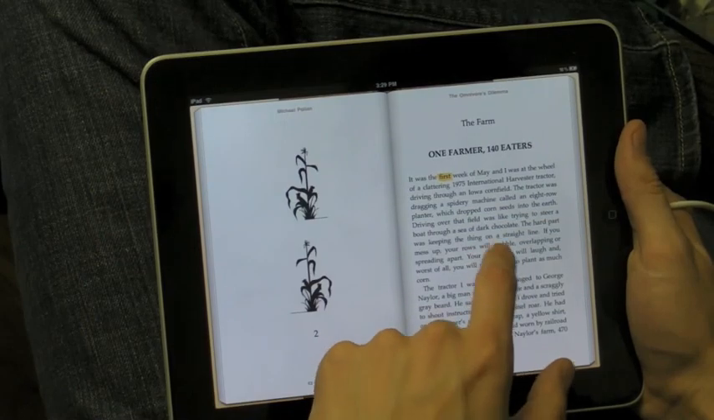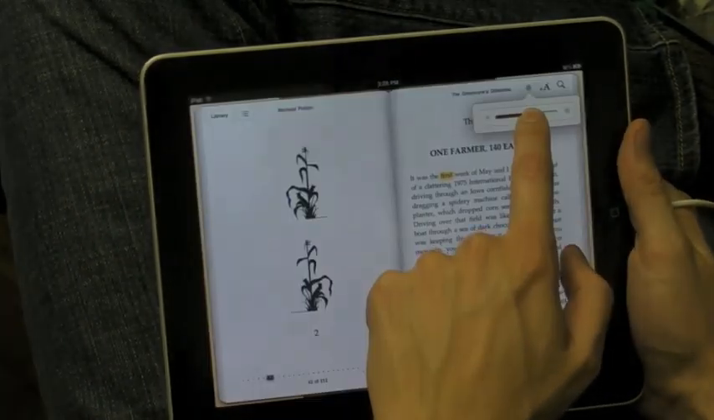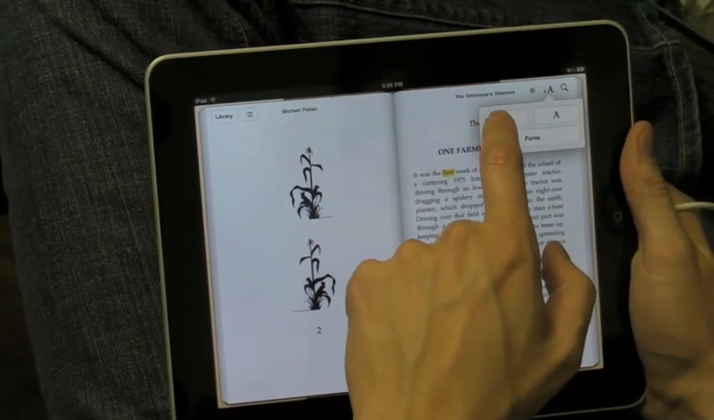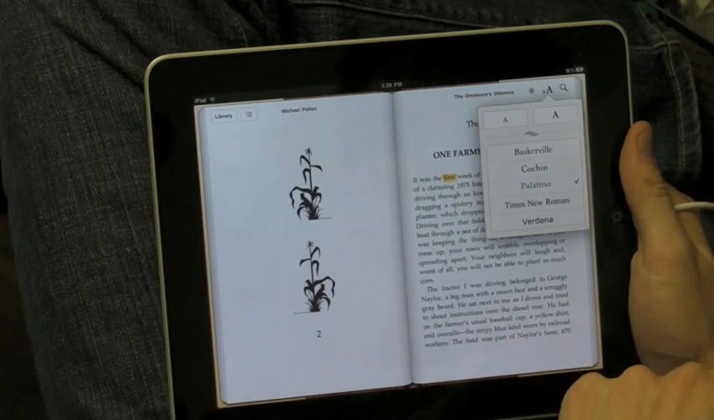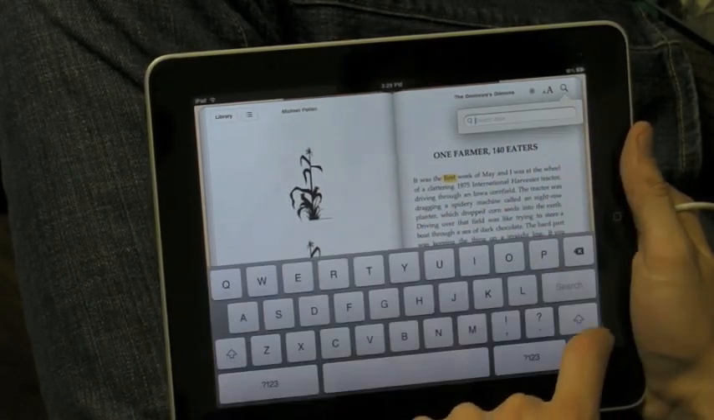And you can unbookmark. Of course, you can change the brightness, which is very important on an ebook reader with this LCD screen. You can also change the font size, and you can even change the font if you'd like. And my favorite thing, you can search the entire book.